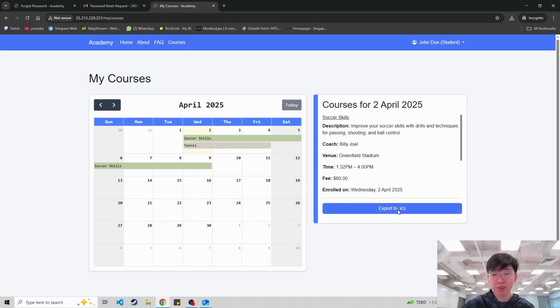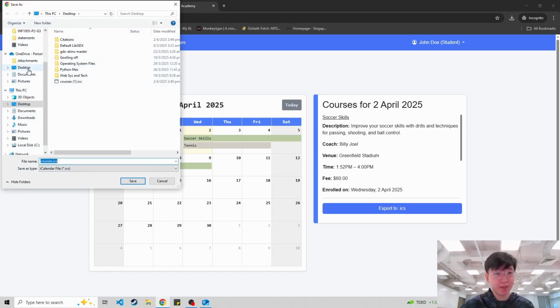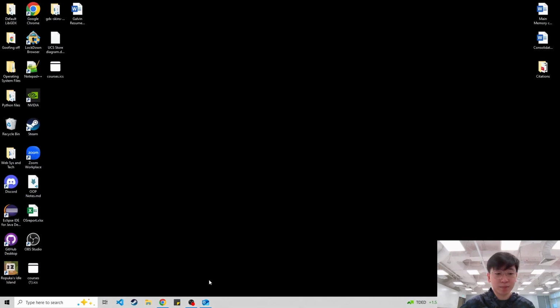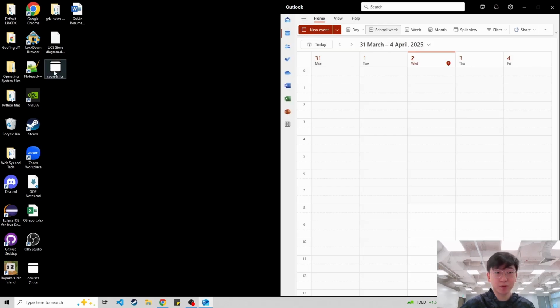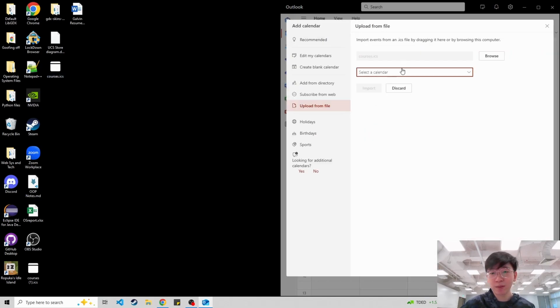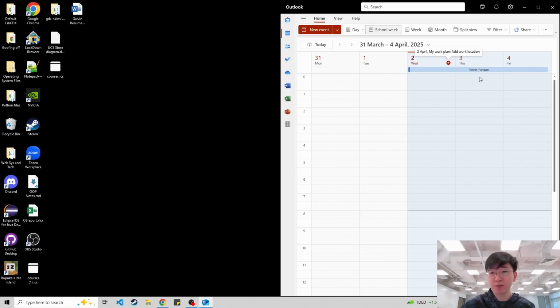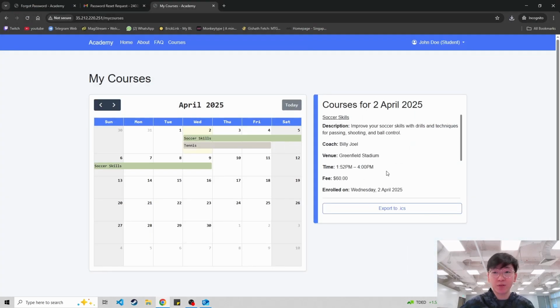You can also export to an ICS file, which we will export to the desktop. And we can then import it to Outlook. As you can see, it popped up right here. And now I will let Clyde continue with the course management.